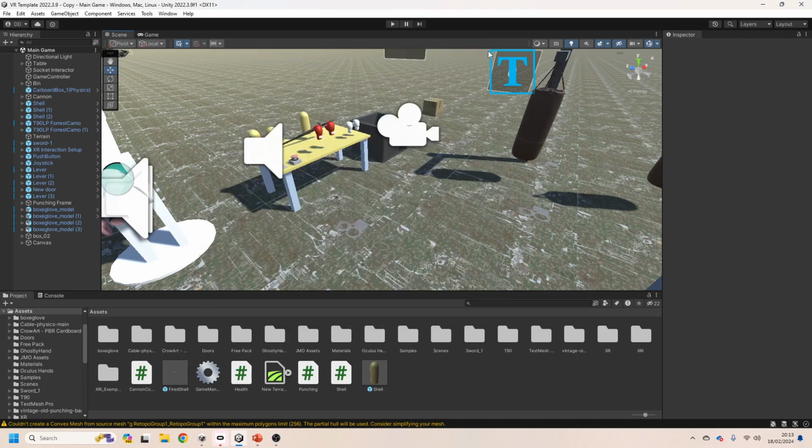I've got this existing scene here, which is currently called, if you don't know how to find out where this is, the project of VR template 2022.3.9-copy. So that's the name of the project. And then main game in this case is the name of the scene. So that helps me find this scene if I'm a little bit lost later on.